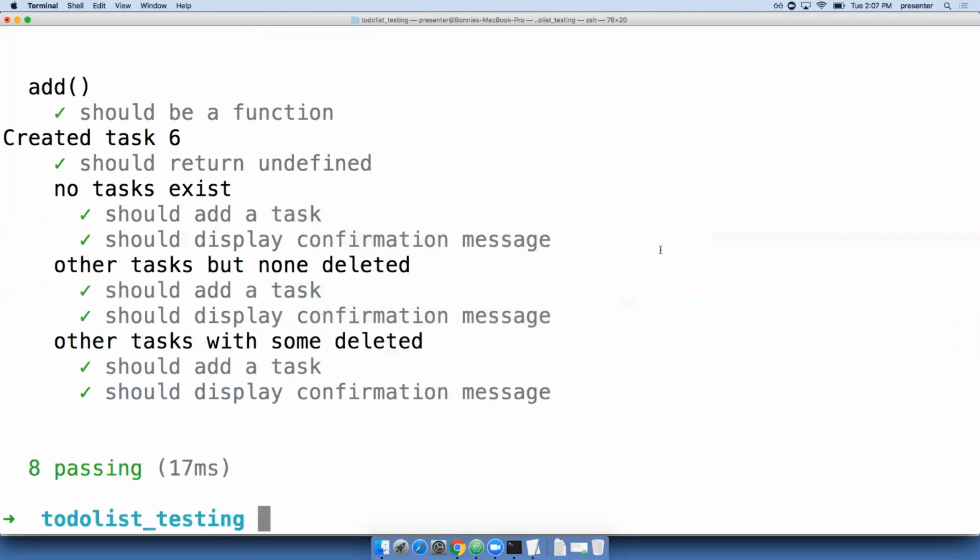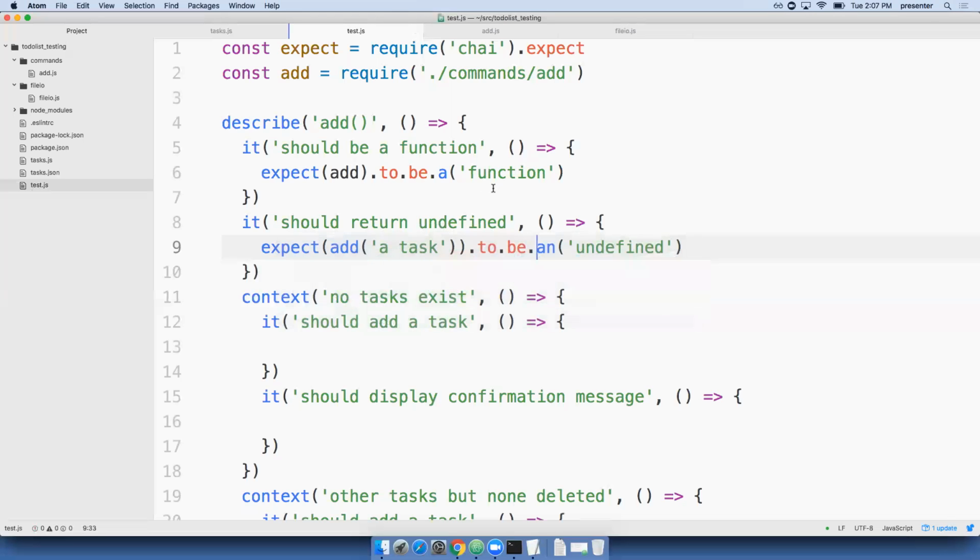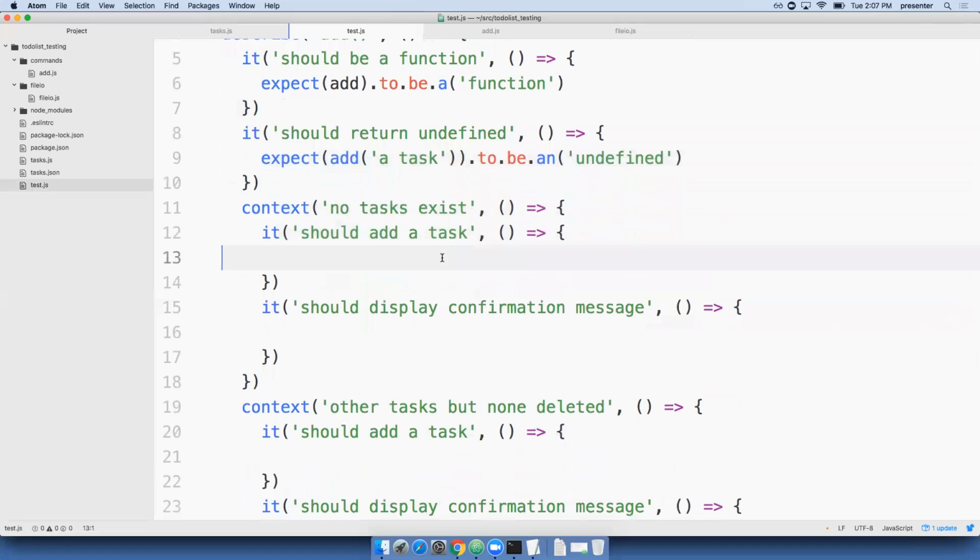2 passing tests, and notice that it output created task 6. That's interesting. So now I need to worry about my no tasks exist, and now I need to worry about my data coming from a different place.